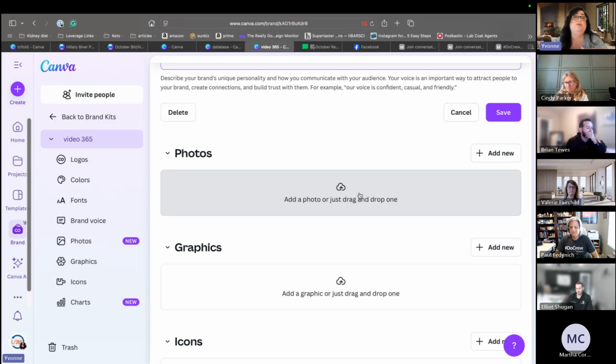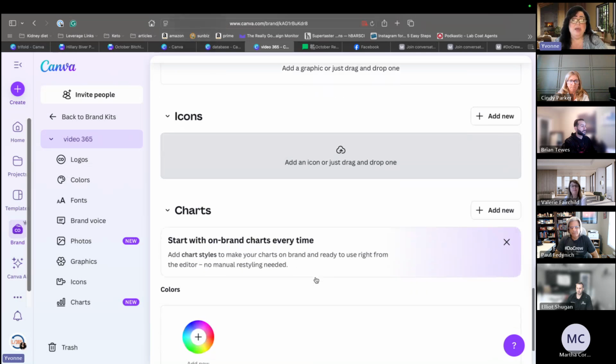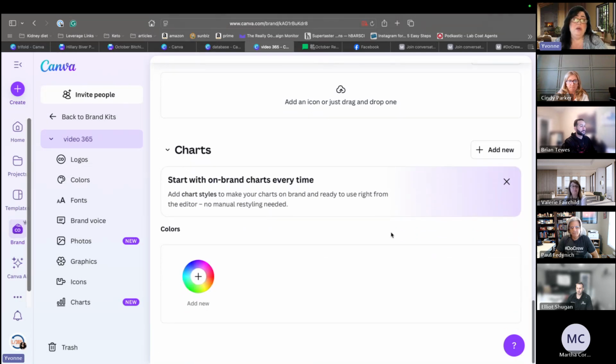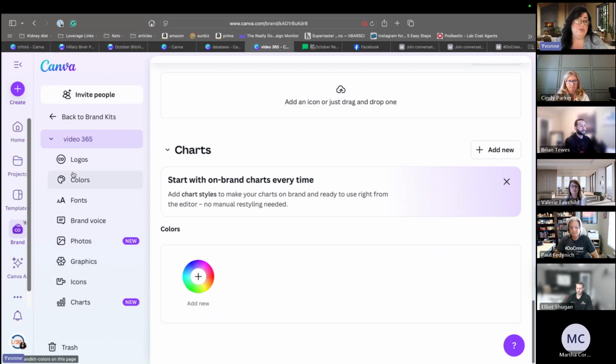For a realtor headshot, that could go right in here. Any graphics, maybe the graphic designer created different graphics for you to use. Maybe it's an overlay. You're going to add that here. Icons, things like that. And then charts. You may have some charts that you want to use. So there's tons of stuff here, as you can see.